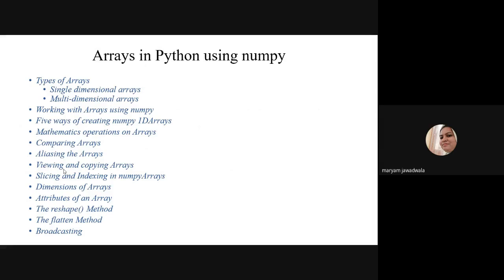Then what slicing and indexing mean, and how we can apply them on a 1D array, we already discussed. After that, we discussed the dimension of the array: 1D array, 2D array, 3D array, or multidimensional array. Then the six attributes of the NumPy array we discussed in the last lecture. Then the reshape method, flatten method, and broadcasting. I hope you understand all these topics well. If not, please visit my previous video lectures.